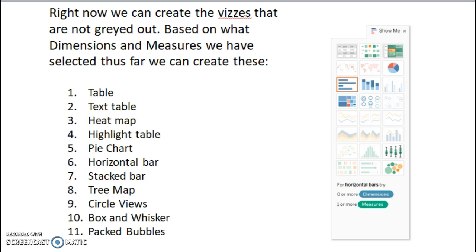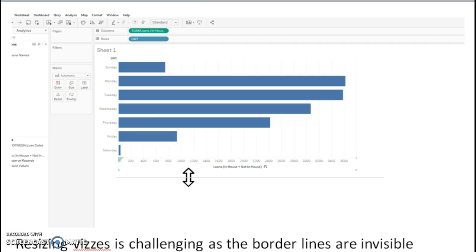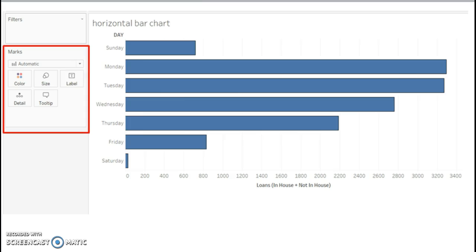Alright, you probably want to resize your visualization. You can see it was kind of smushed a little bit right there. You can do that by clicking on a border. The tricky part is it's very challenging because the border lines are invisible, and you have to move your mouse around until your pointer looks like this little double arrow, and it's a lot more difficult than it should be. It's pretty challenging to resize. So I'm going to show you a quicker way to do that in just a minute.